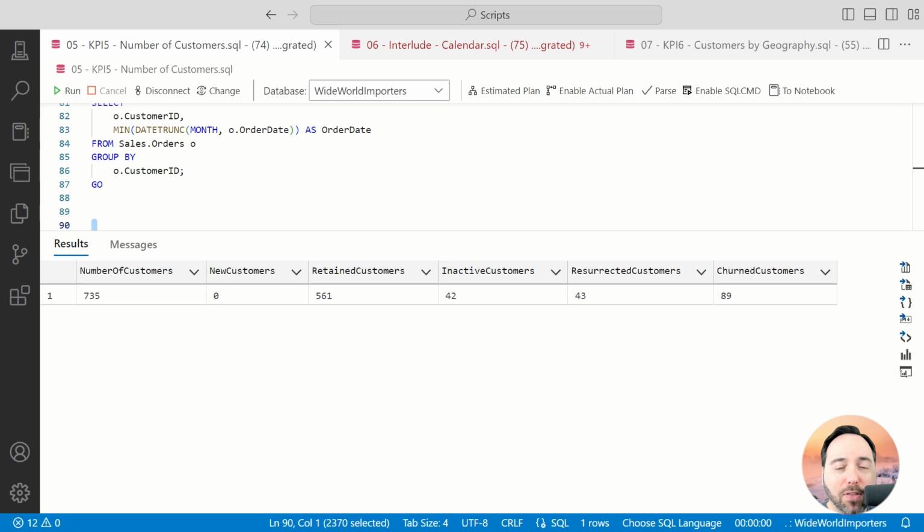Earlier, I mentioned how these measures could be different based on whether we are using a shopper model or a subscription model, so let me talk about that briefly here. Wide World Importers has a shopper model.